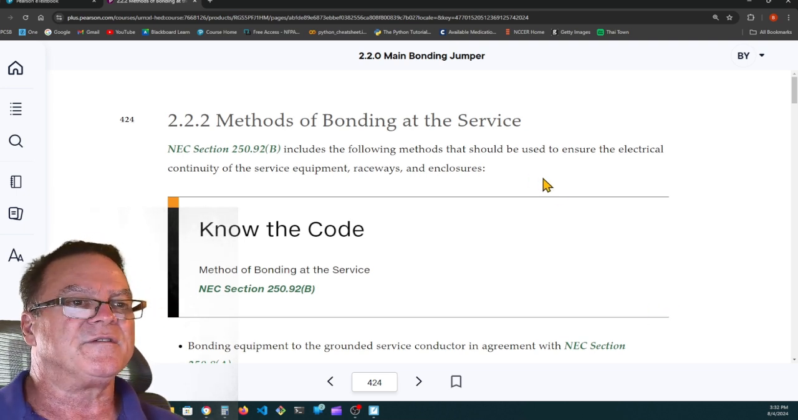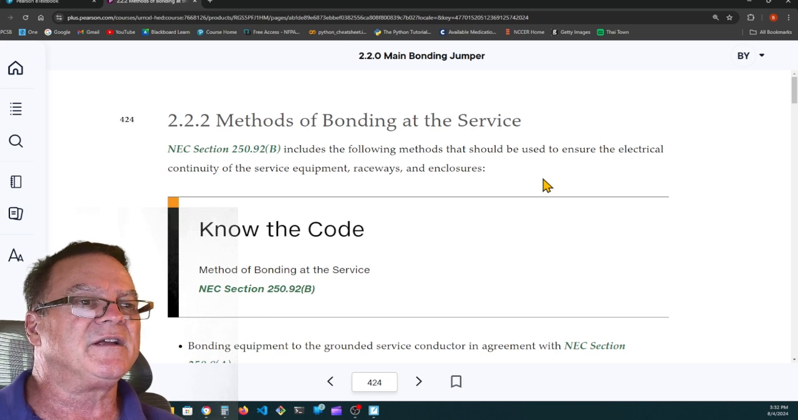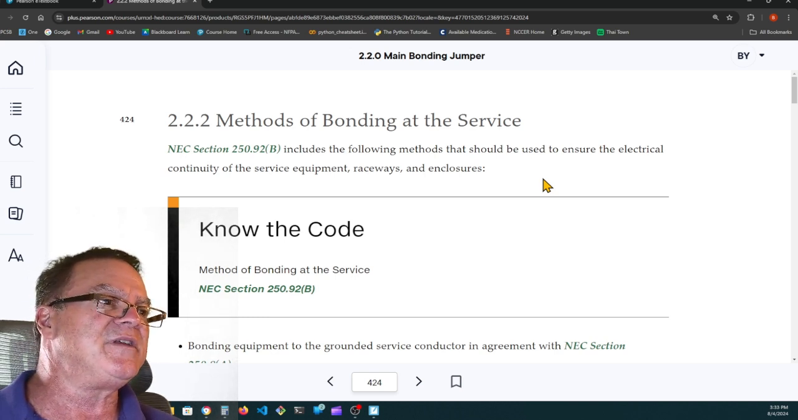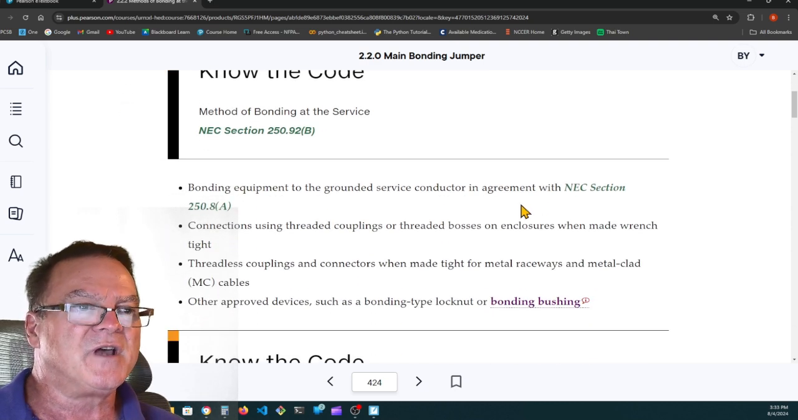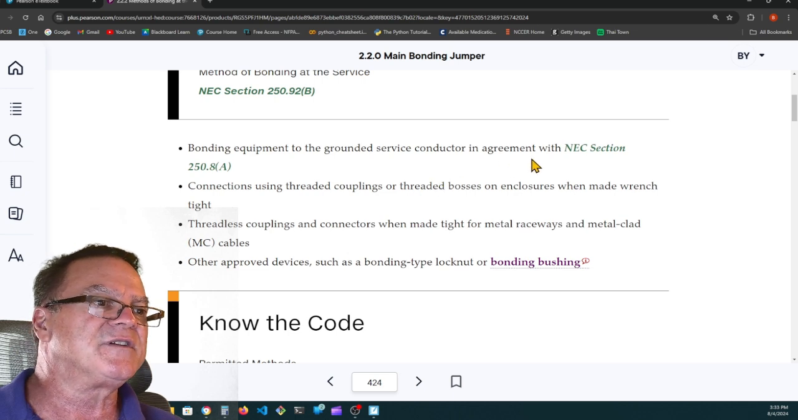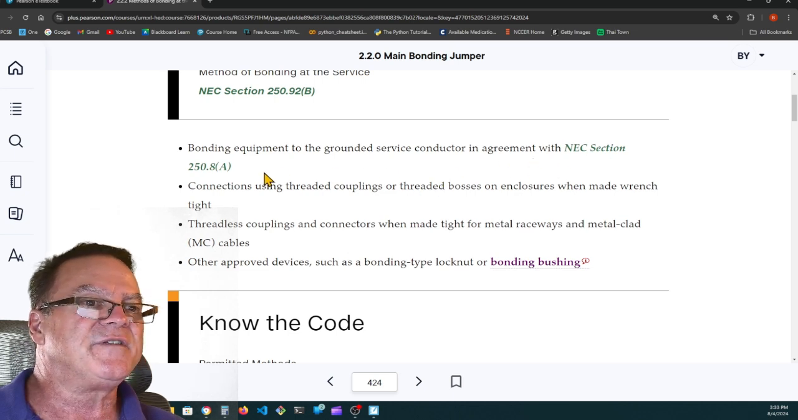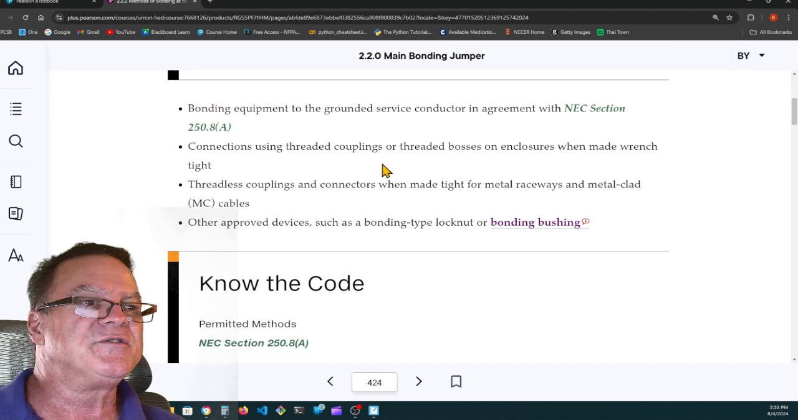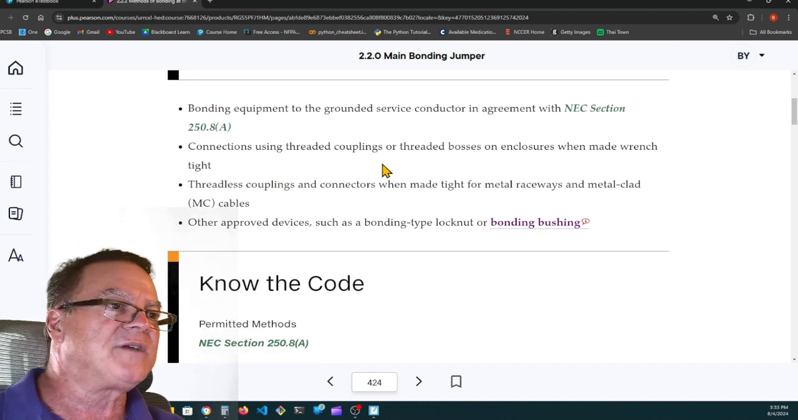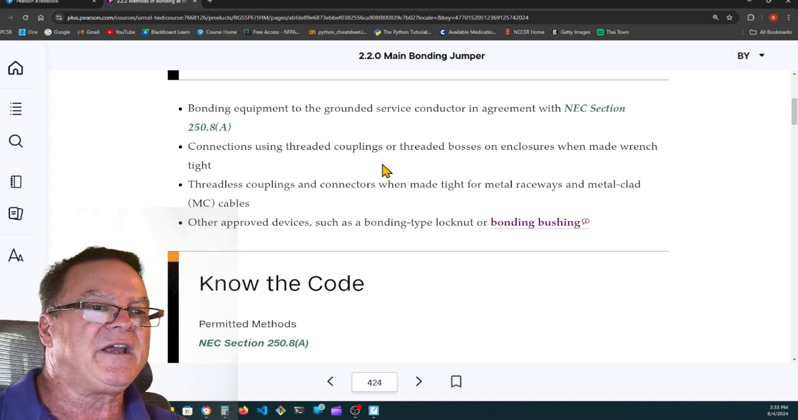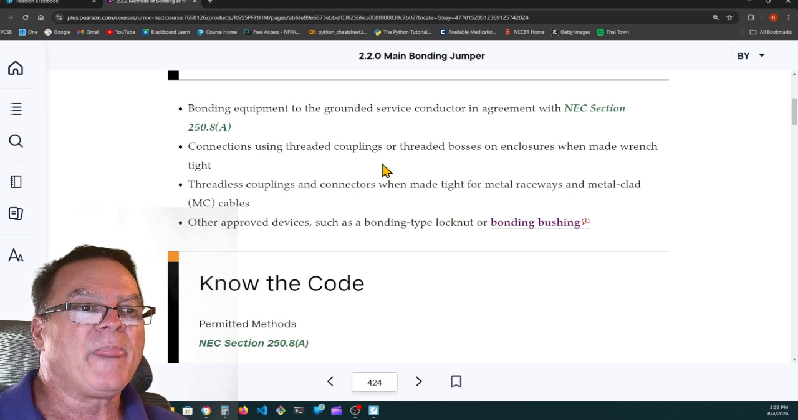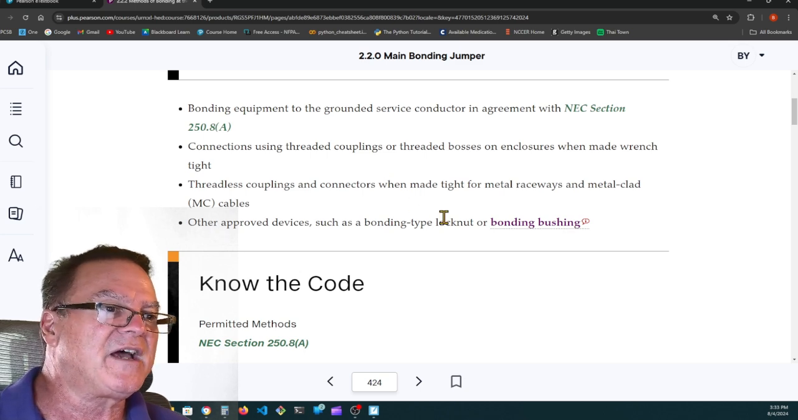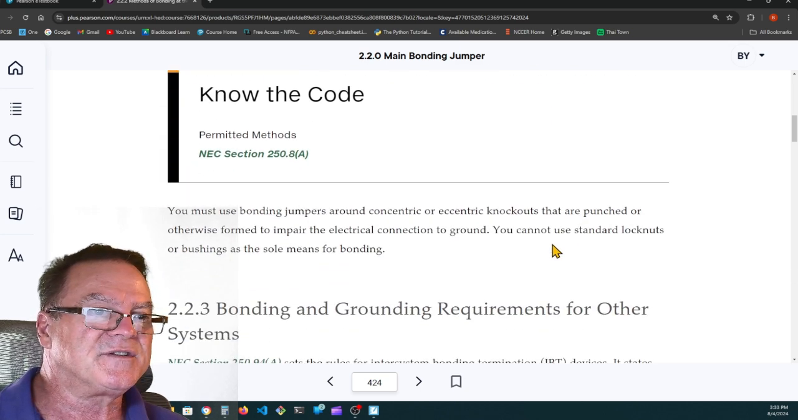Methods of bonding at the service. NEC section 250.92(B) includes the following methods that should be used to ensure the electrical continuity of the service equipment, raceway, and enclosures. Bonding equipment to the grounded service conductor in agreement with section 250.8(A). Connections using threaded couplings or threaded bosses on enclosures when made wrench tight. Threadless couplings and connectors when made tight for metal raceways and metal clad cables. And other approved devices such as bonding type lock nuts or bonding bushings.